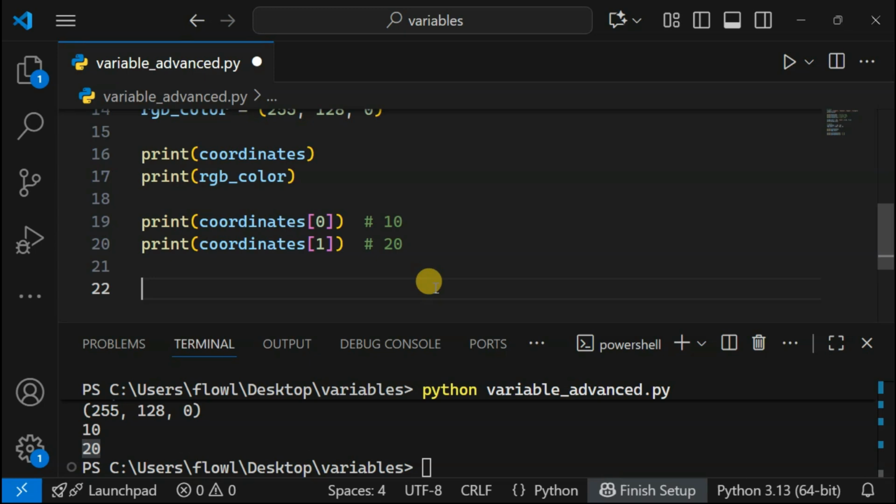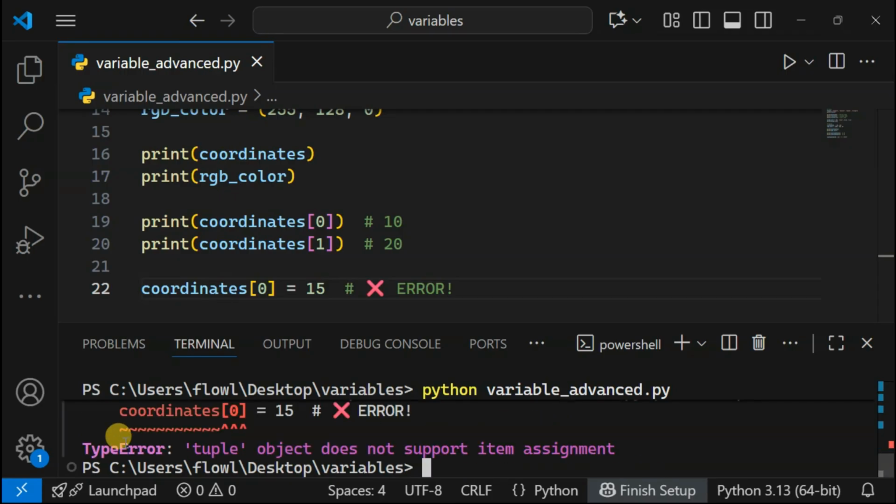But here's the catch. If we try to change a value in a tuple, Python will give an error. Tuple object does not support item assignment. This is Python protecting your data. Once a tuple is created, it's locked. This can actually be really useful when you want to prevent accidental changes in your program. So remember, tuples equals immutable, lists equals mutable. Use tuples when you want your data to stay constant, and lists when you need flexibility.